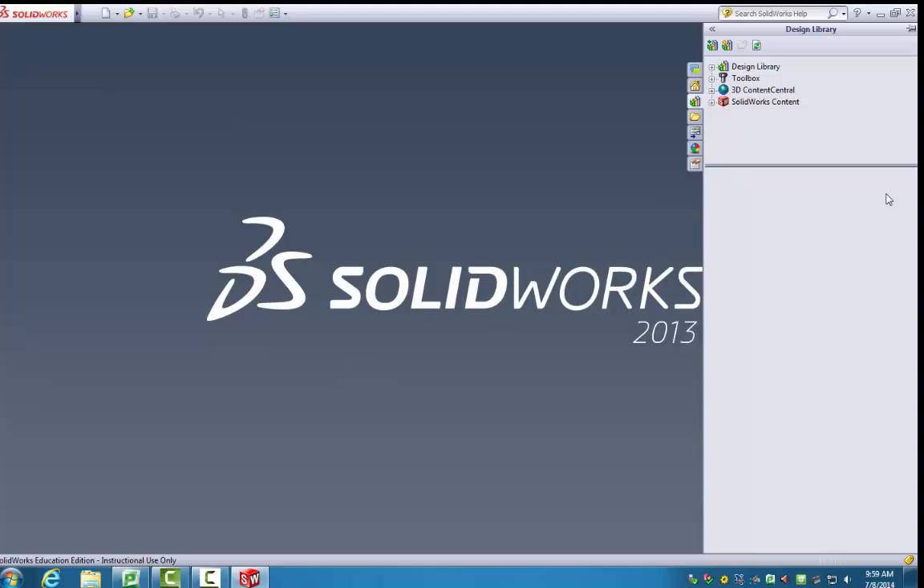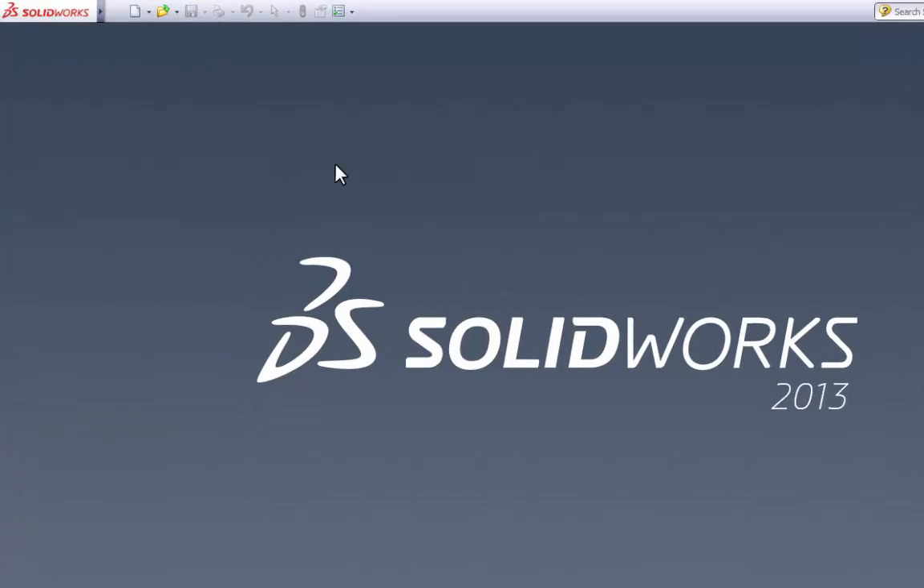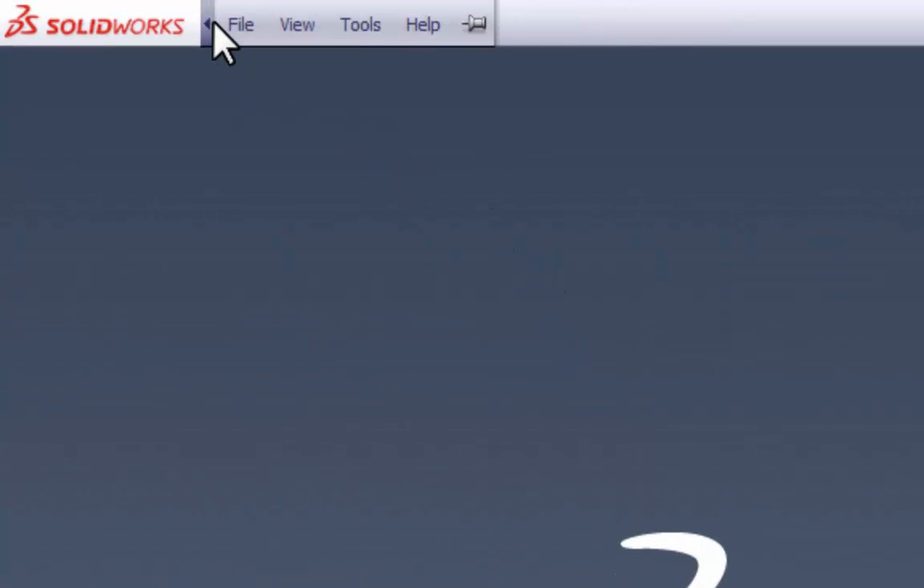There's a design library on the right, but we're not going to be using that for quite some time. If you click anywhere in this regular area where you see the cursor moving around, I'll left click there. That'll just minimize the design library. So usually we want to get that out of the way. So first thing up, let's open up a part.